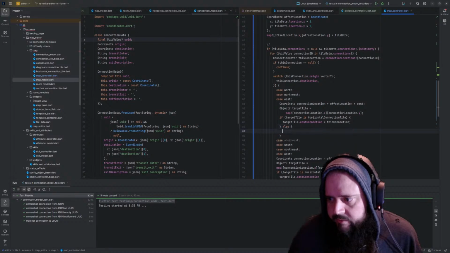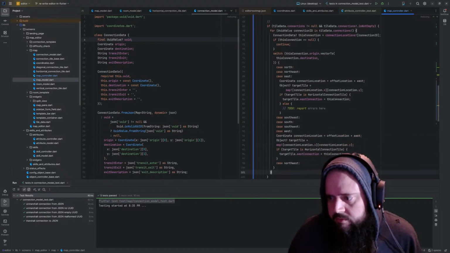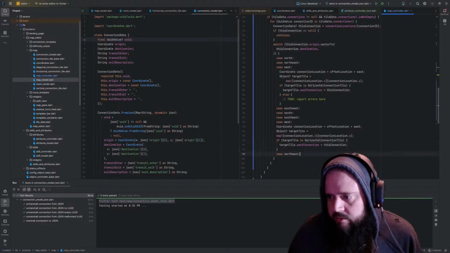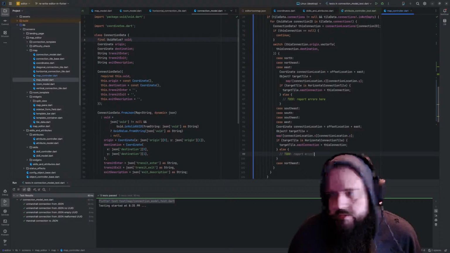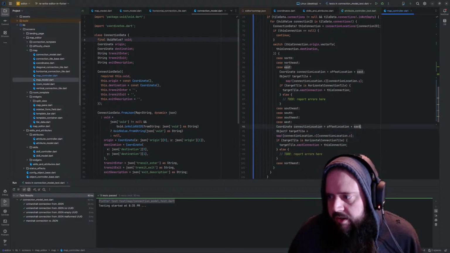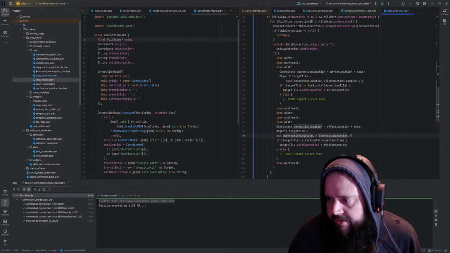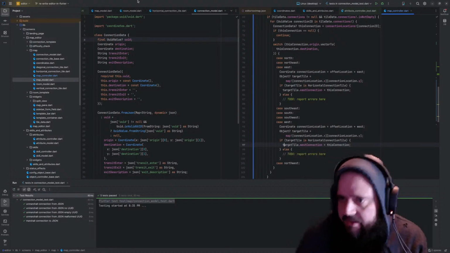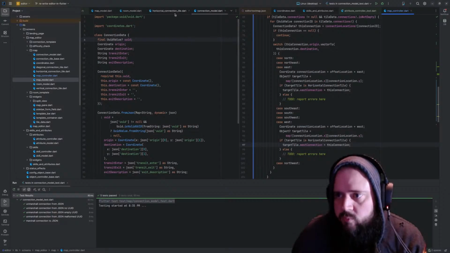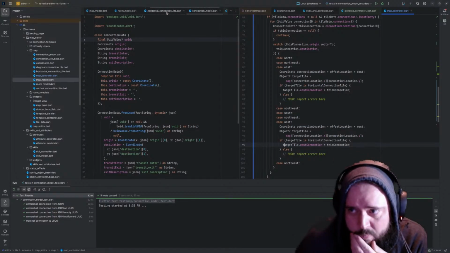We also need to account for else to do port errors here. Don't know how I want to handle that yet either. Do the same thing here. Port errors here. This needs to be west. That is all. This is west, but that's all. The rest of that's good. Okay, I think that gets us a working test, I hope.